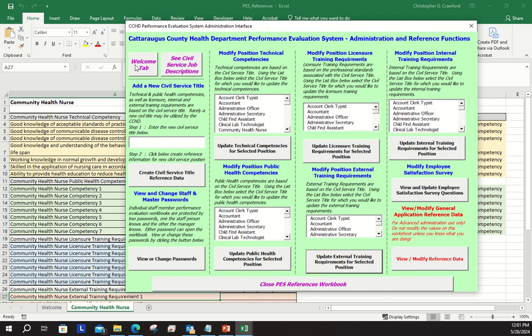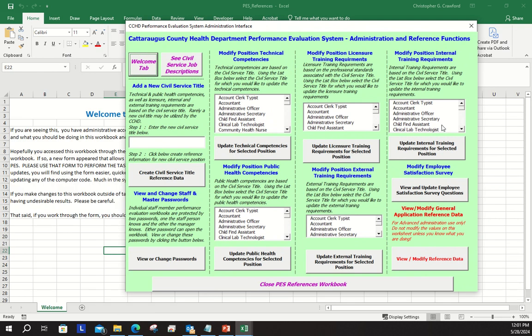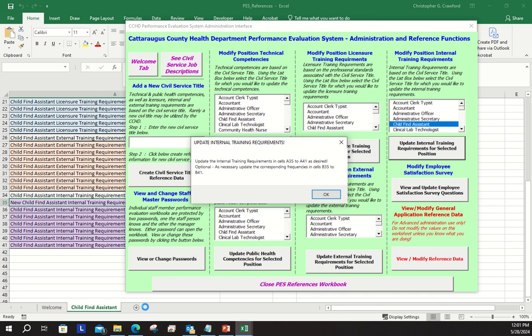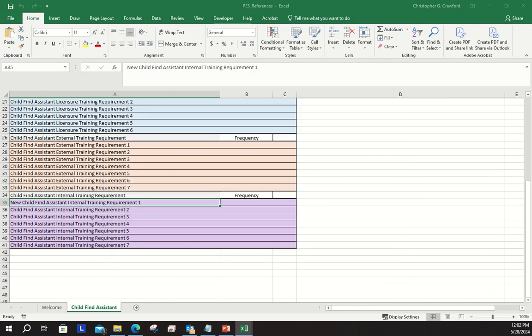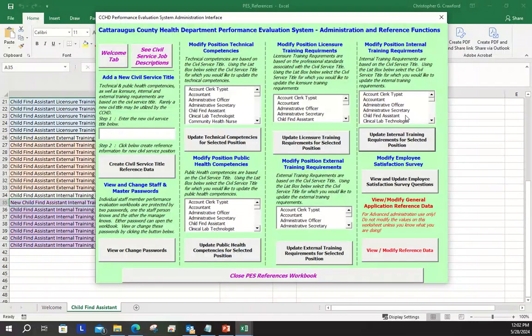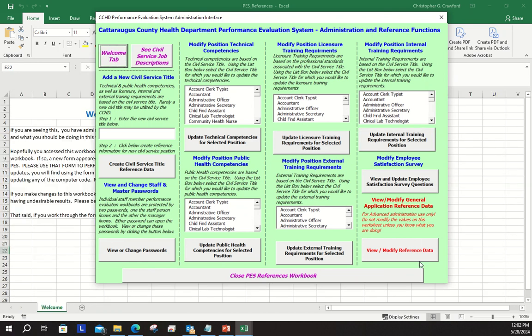We're going to go back to the Welcome tab, and we'll go to the child find assistant. You can see the tab changes, and it takes you to the first internal training requirement. And you see it does that here. So pretty simple functionality, not much to it. Those five all work the same. It is what it is, right? They're easy to do. Let's go back to the Welcome tab.